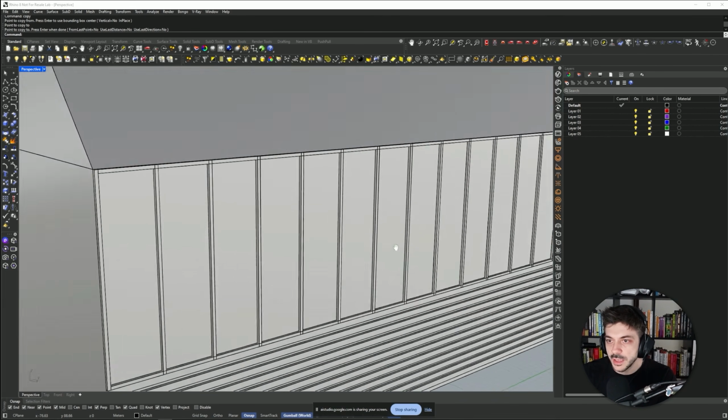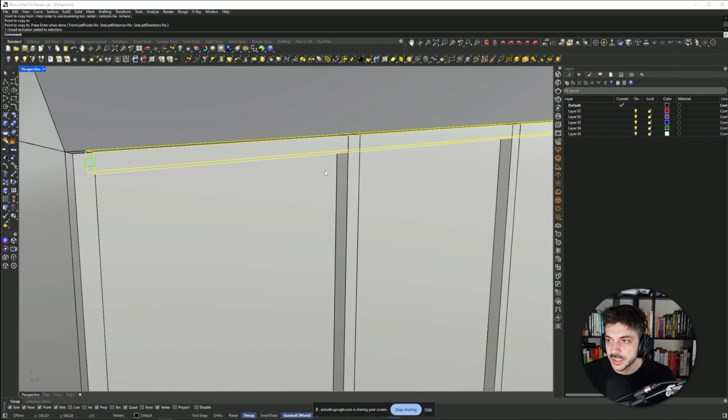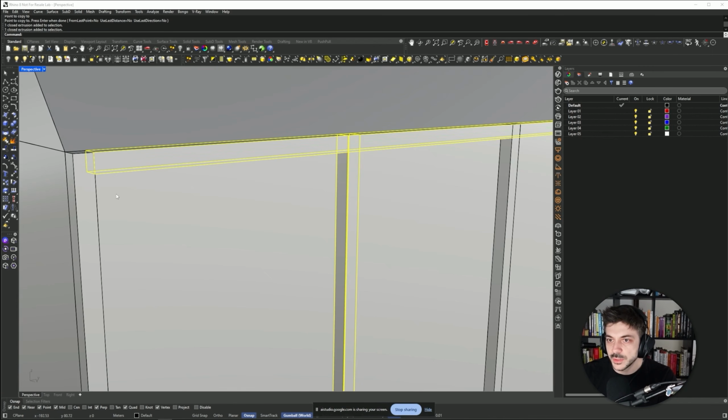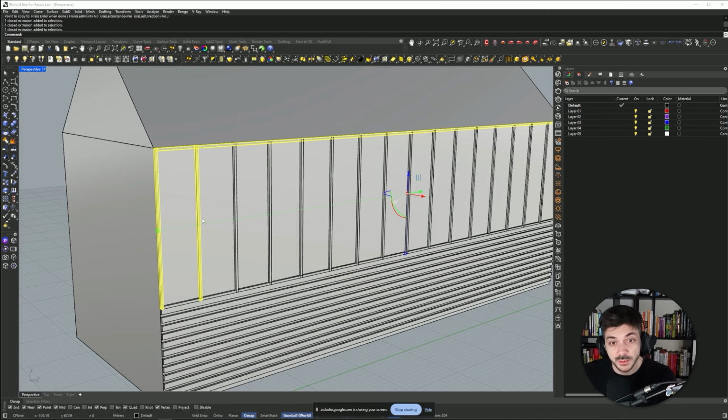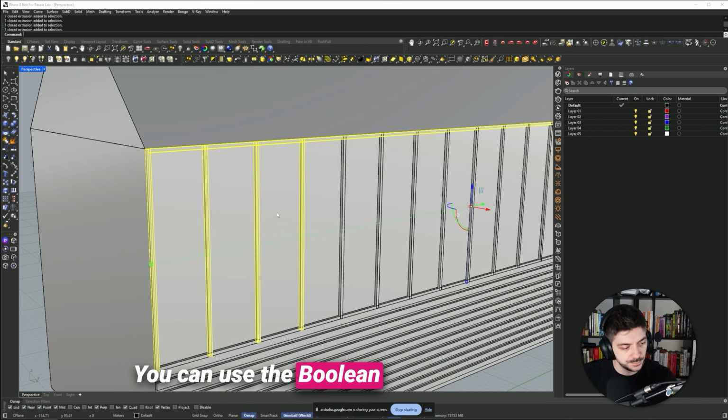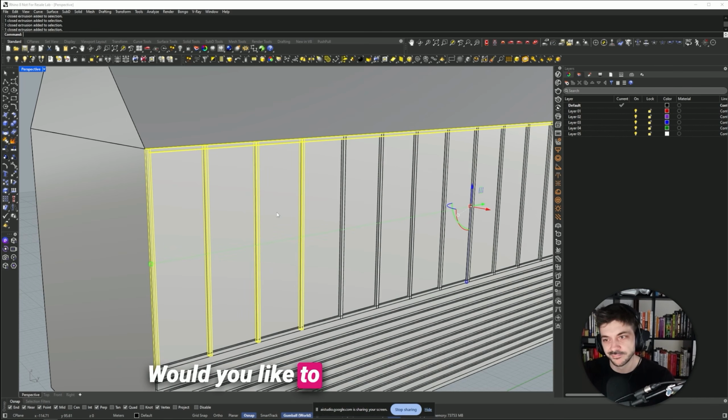Now, how do I make sure that I connect the horizontal boards with these vertical ones? Is there a command to connect them? You can use the Boolean union command. Would you like to know how to apply it?